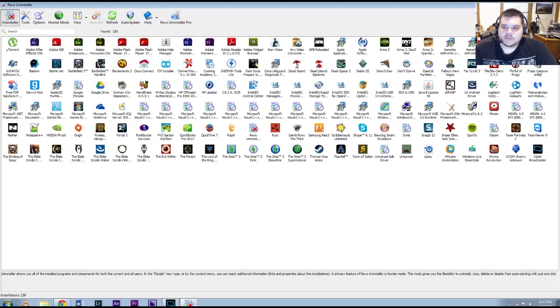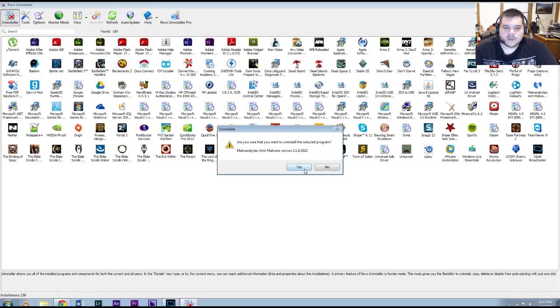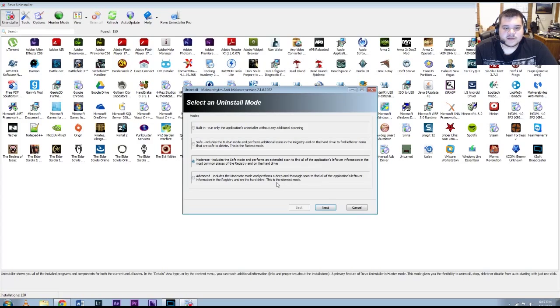Let me see if I can find a program. Here, I'll do Malwarebytes. Malwarebytes is actually one of the programs we use, but I can reinstall it. So you'll just double click on it. It'll say, do you want to uninstall? You hit yes. Then this is the box you get. There's 4 different modes in uninstalling. The first one is pretty much just running it through control panel, uninstalling it that way.